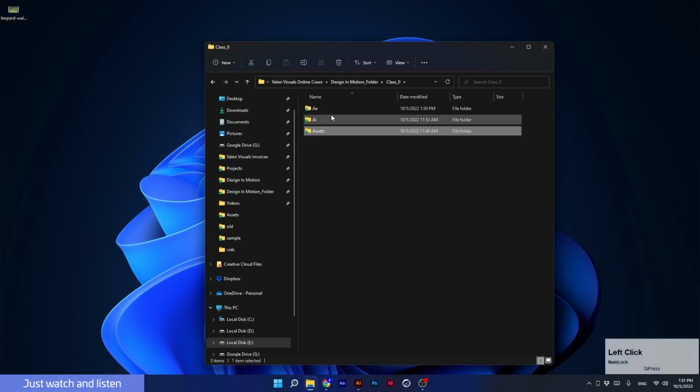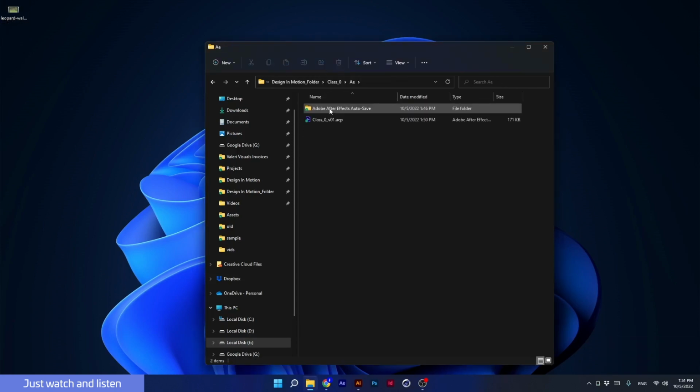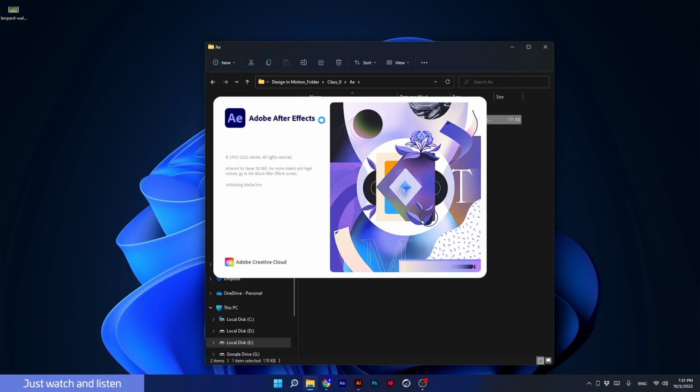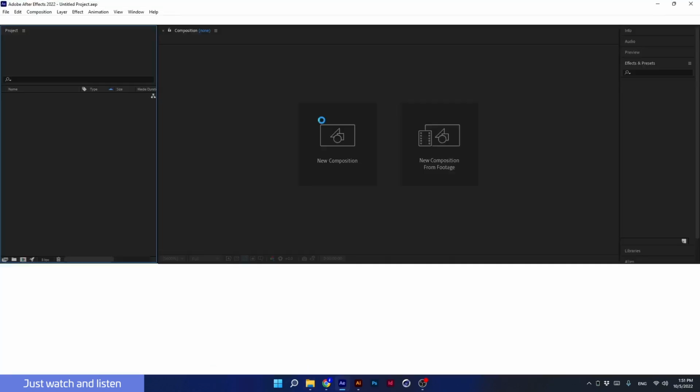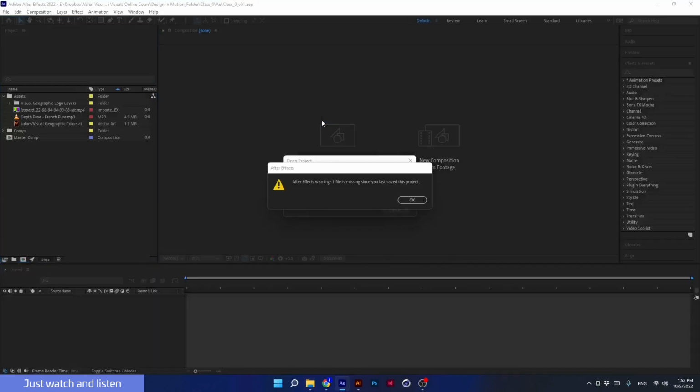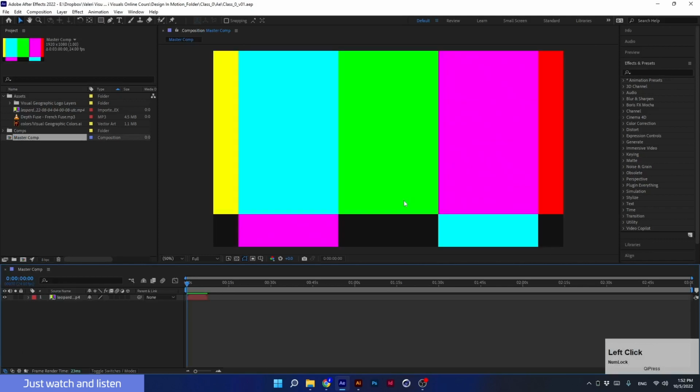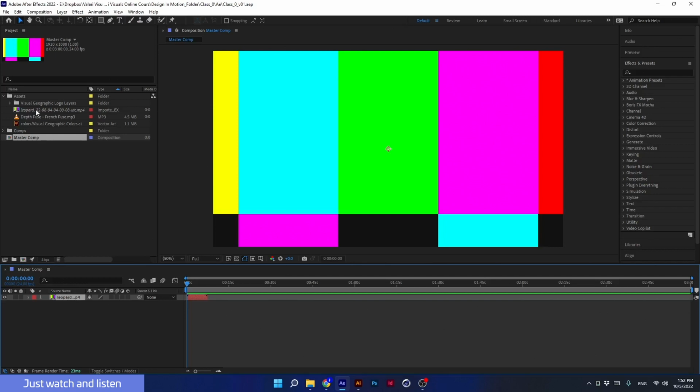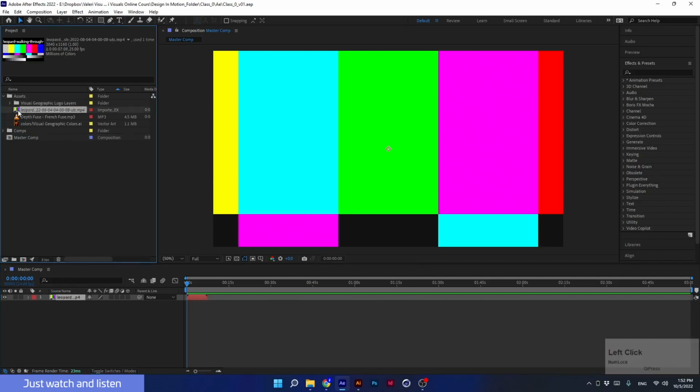Let's see what happens inside After Effects when we open the project again. Look what happened. After Effects tells me, "Look, you have one missing file." This is the way After Effects presents the missing files. Luckily for us, After Effects remembers this file's name. If I go to the Projects panel, I'll see this icon next to the missing video. That's how I know it's a missing file.